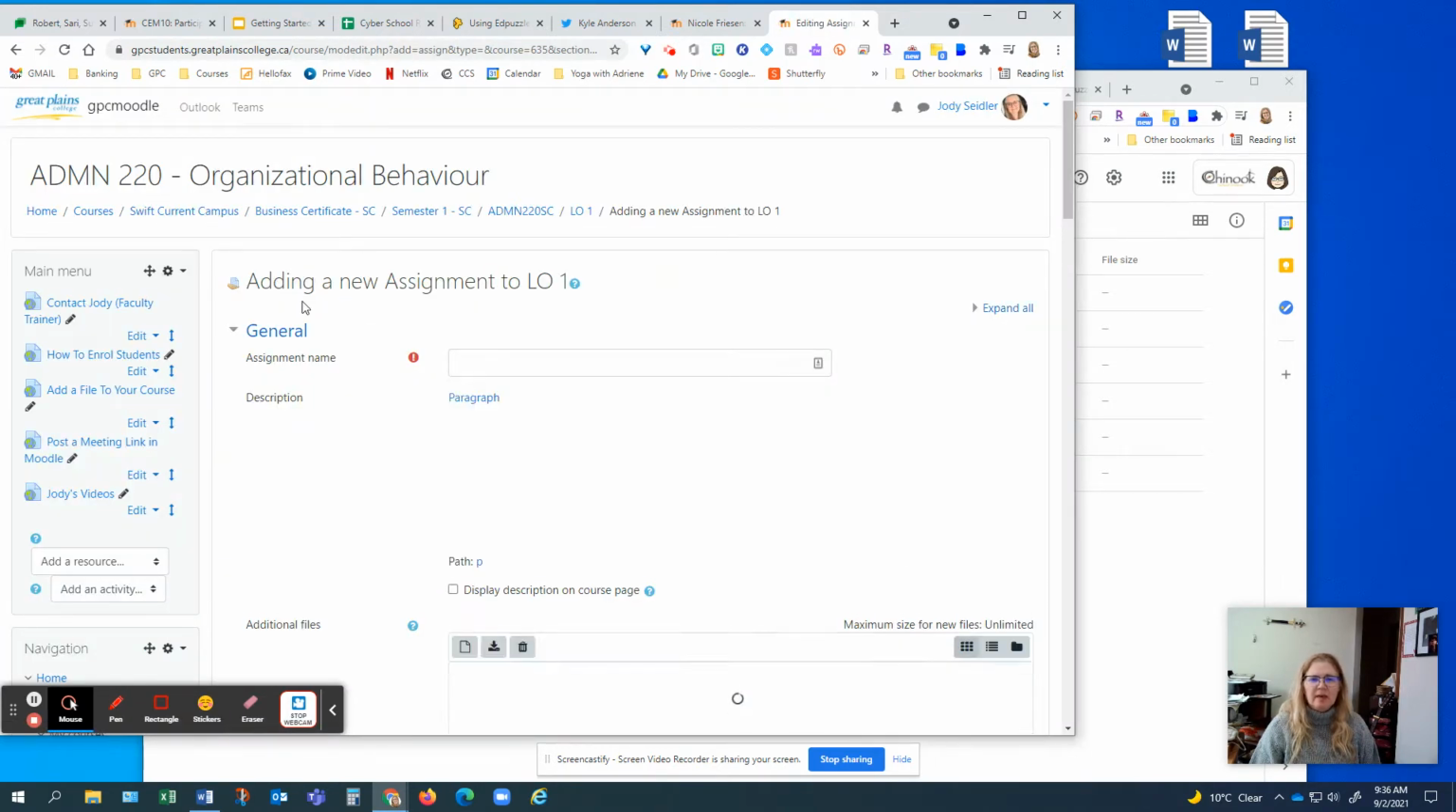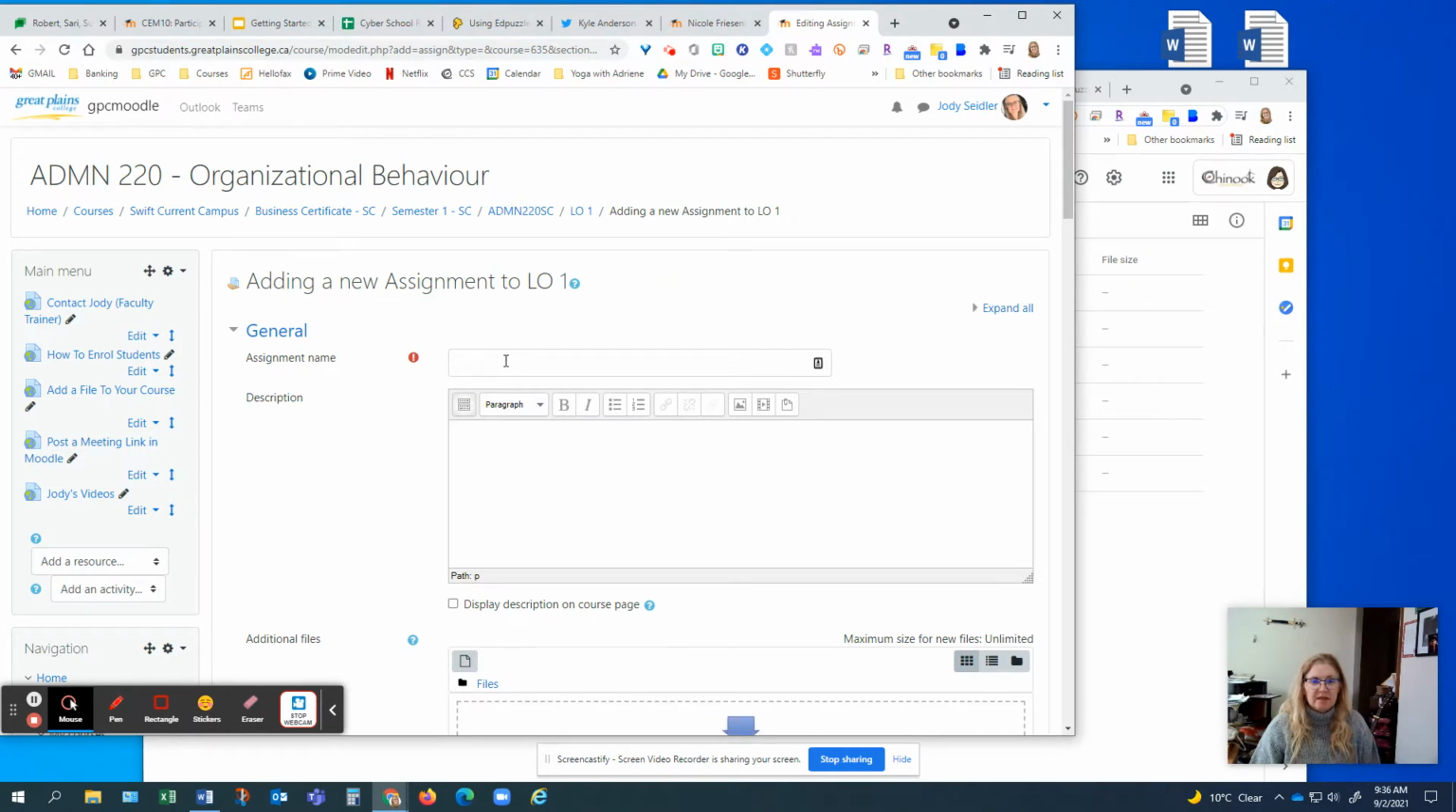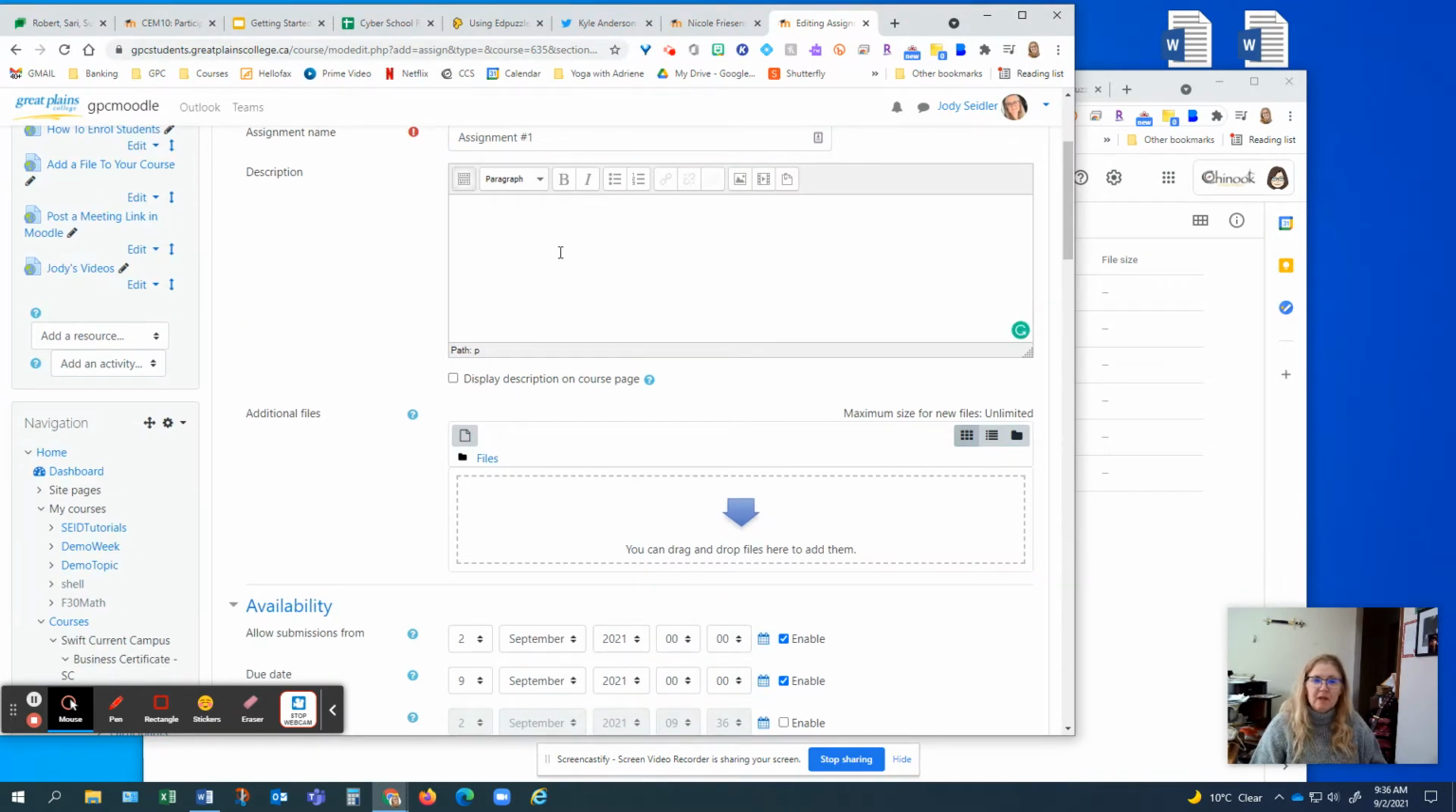And it's going to take you to a page that are the settings for your assignment. So you're going to call it whatever you're going to call it. I'm going to be terribly creative and call it assignment number 1. In the description, you're going to tell them what they have to do. So it might be as easy as hand in assignment 1 here. Or there might be quite extensive instructions. There might be links to web pages and so on.